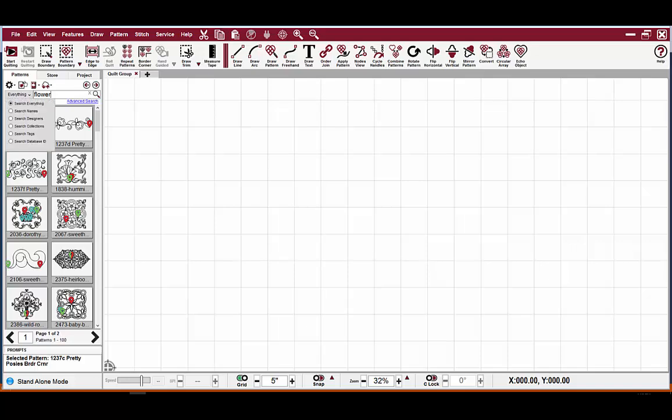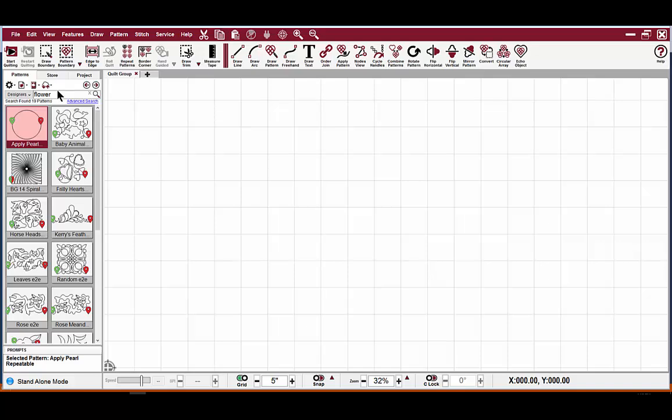Let's say you just want to search for a certain designer. You can come down here, hit designer, and let's say I want to find Karen. These are patterns by Karen Farnsworth. Generally, you'll want to keep this set to search for everything.